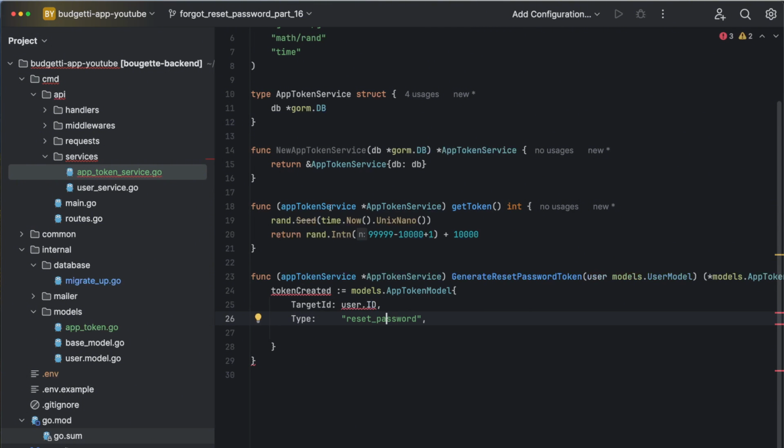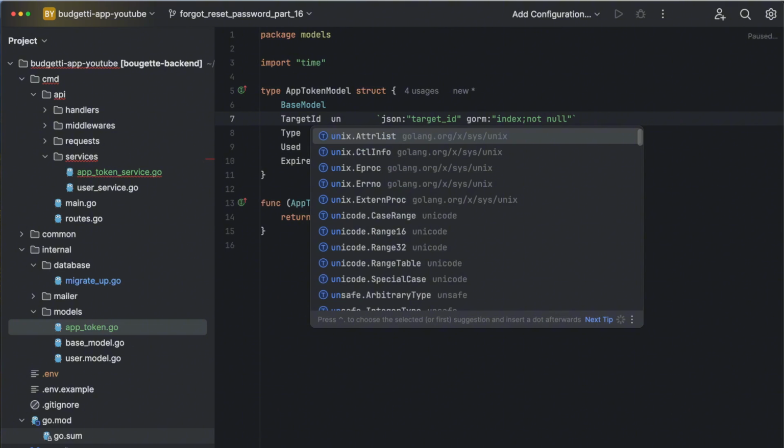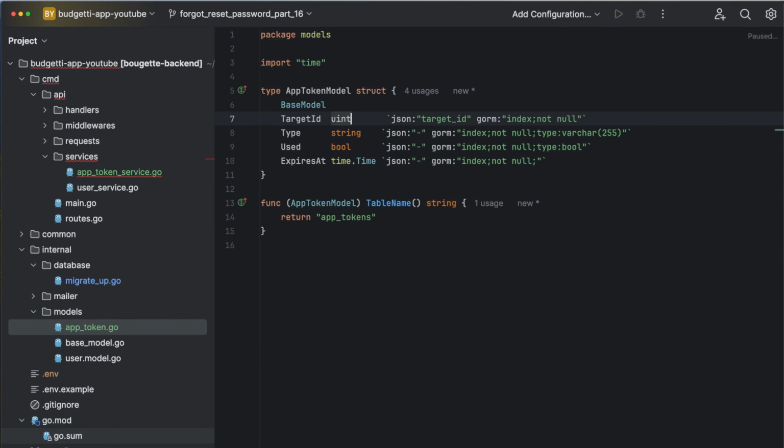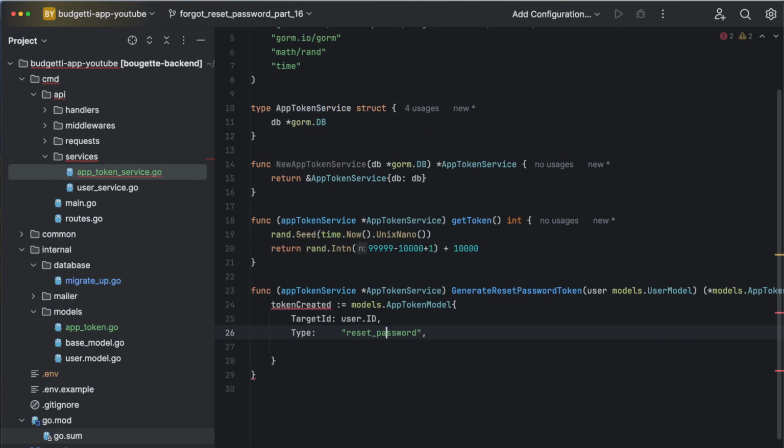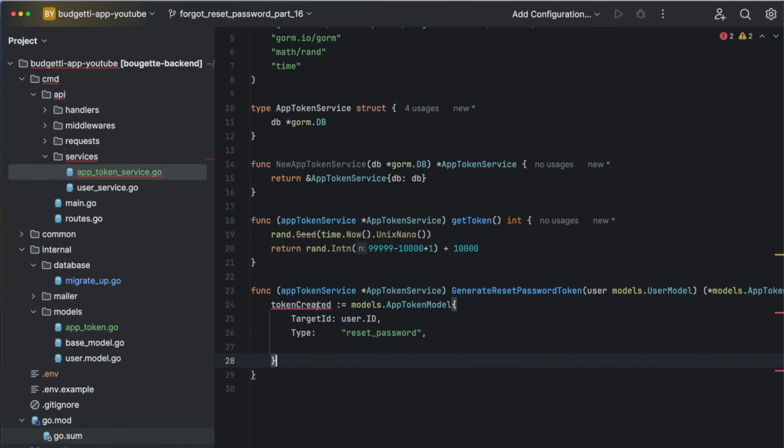I think I made a mistake on the app token model. App token model int. Okay, I can see it should be unsigned int, uint. Yeah, it should be uint, so that way it will accept our user ID. So remember to please change this to uint. Then it will be of type reset password.